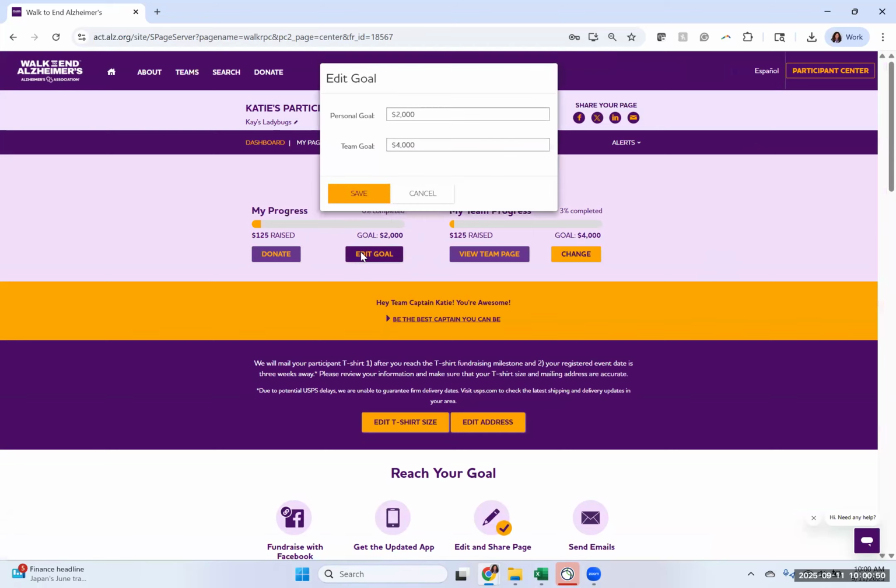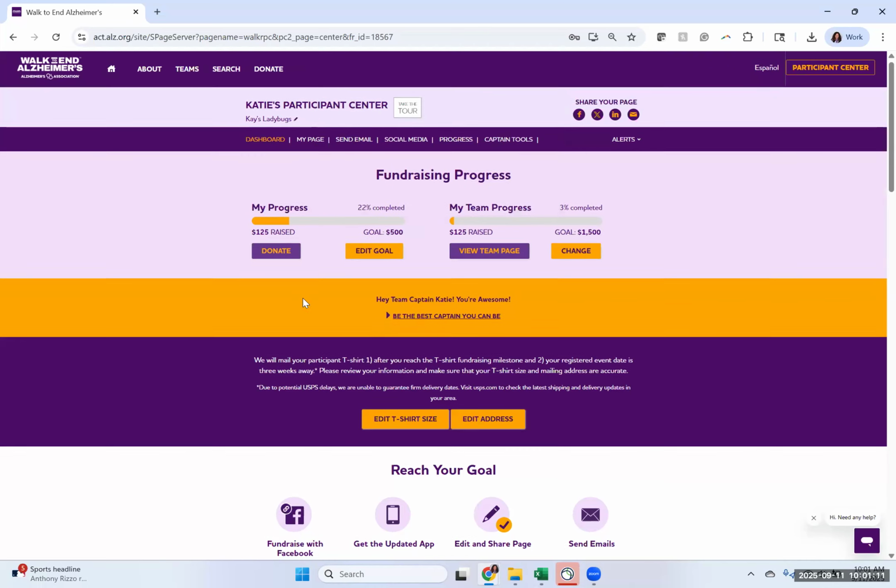So maybe you start with a goal of $200 and you reach that no problem, and you're going to actually update it to $500. So you can come in here and update this goal at any point in time. And if you're a team captain, you can also update the team goal as well. So you simply click save and that'll update for you.